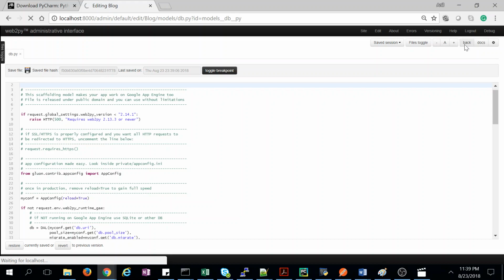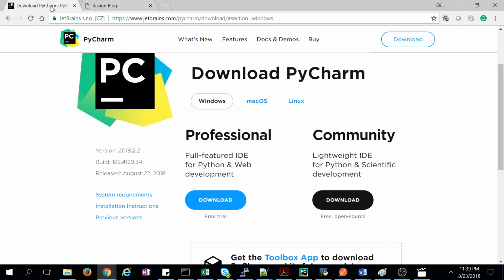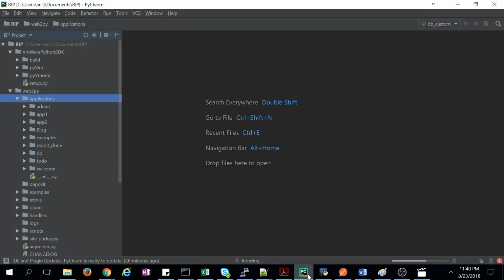Otherwise, you can use PyCharm Community Edition. This is freeware and is a good editor for Python programming. So you go to jetbrains.com and download this community version. Once you download and install it, the UI will look like that.